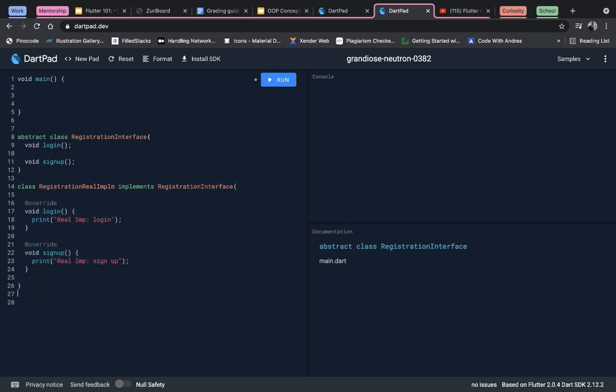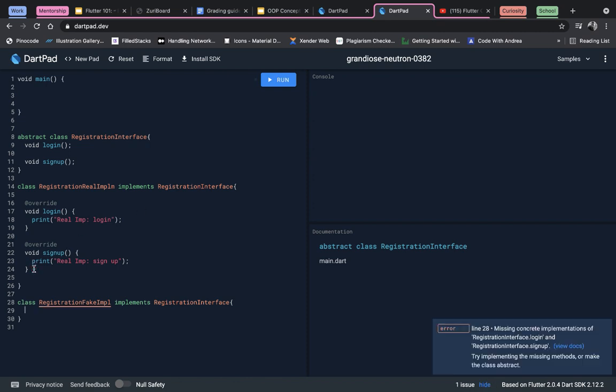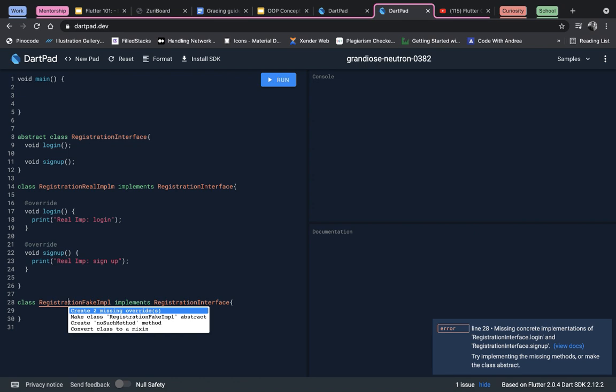Then you can create another class. So let me call this one registration fake implementation, and it will also implement the registration interface. So as you can see now, these have implemented the registration interface here, and it already has the way it's implementing it. So I can come under this fake implementation, option enter, option return, then create two missing overrides.